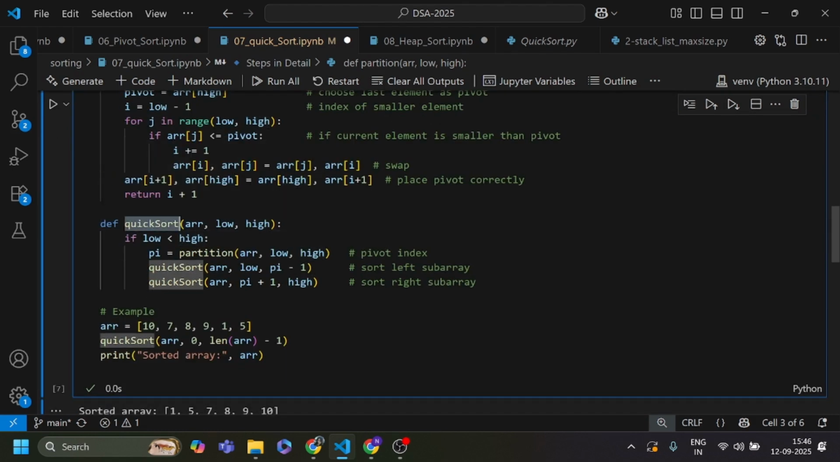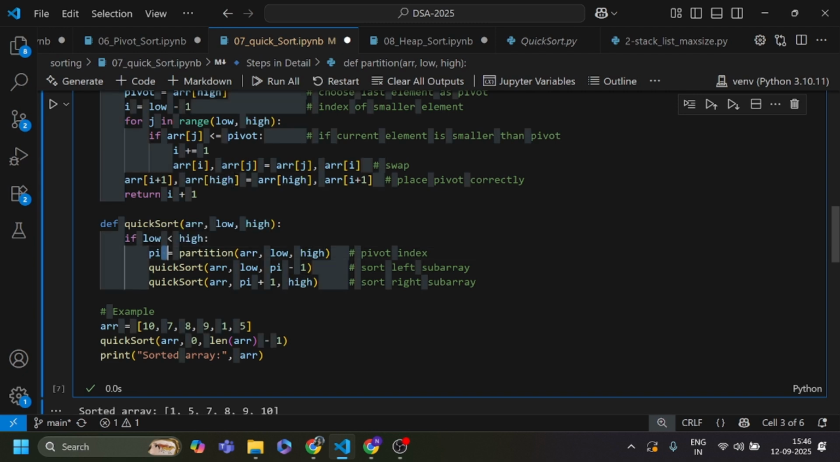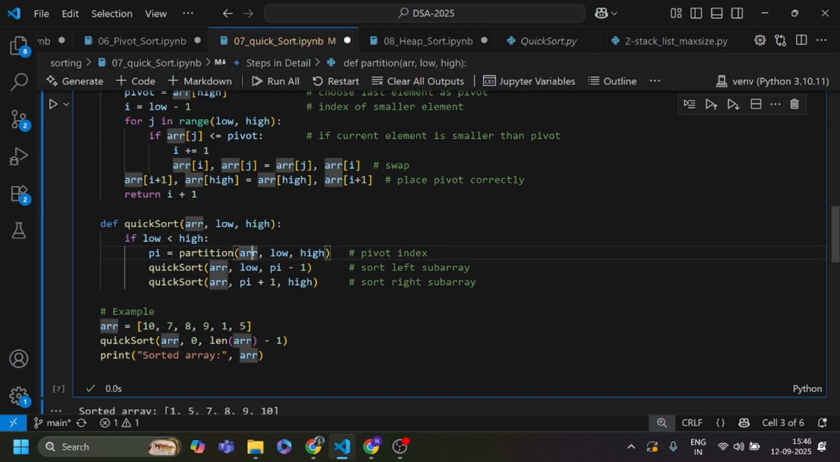Here we are going to apply quick sort. We also pass array, low and high. If low is less than high, pi equals partition of array, low and high, the pivot index. Then quick sort array, low, pi minus 1 sorts the left subarray, and quick sort array, pi plus 1, high sorts the right subarray.